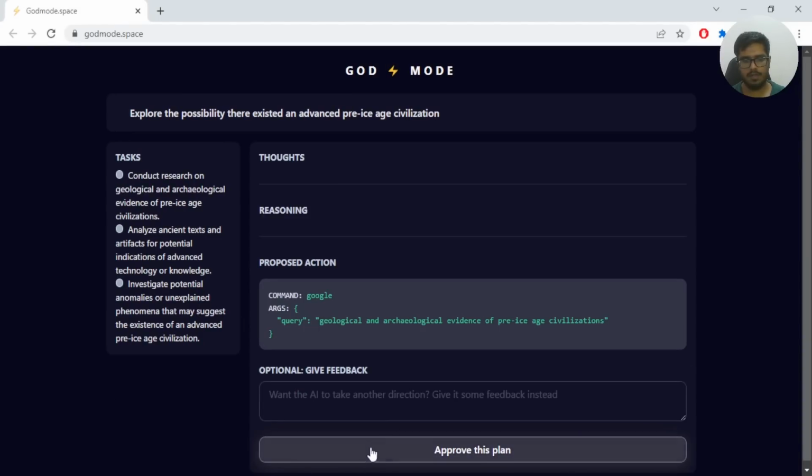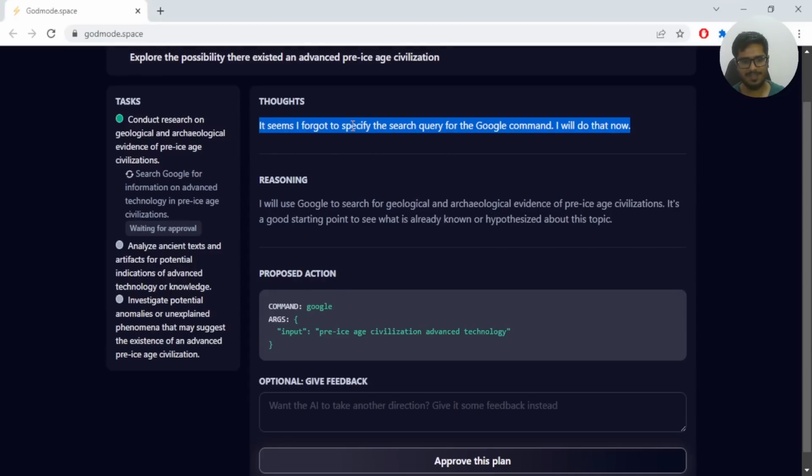Okay, now it's gonna Google it anyways. It's funny how we use AutoGPT so that we don't use Google, but AutoGPT anyways goes ahead and uses Google. I think that dependency will always exist. There you go. It says, it seems I forgot to specify the search query for the Google command. I will do that now. Perfect.